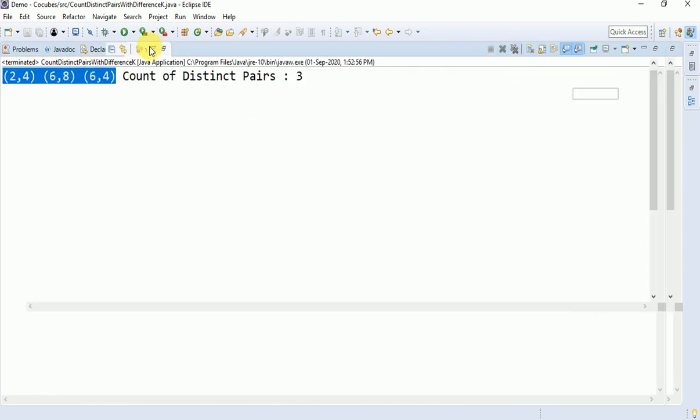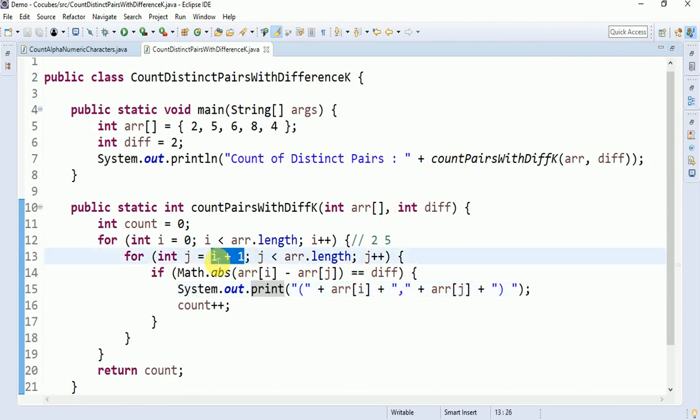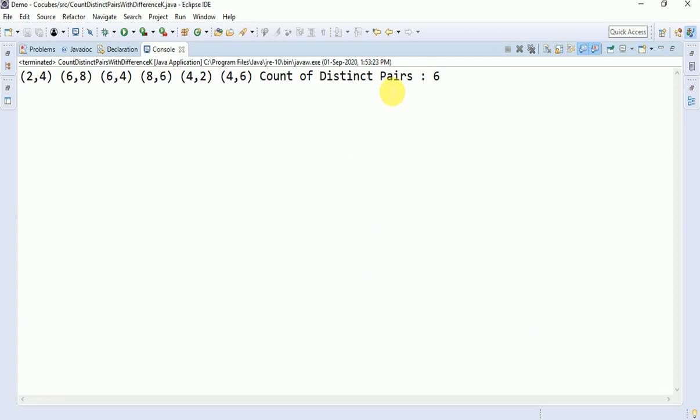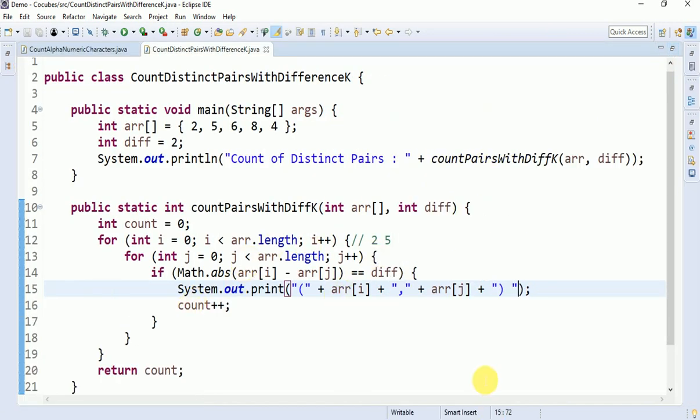Okay, suppose if you want all possible pairs, in that scenario just make this I plus 1 to 0. That's it. So let's run. So are you getting all the possible pairs? I said 6, right? So 2 comma 4, again you get 4 comma 2, again you get 6 comma 8, 8 comma 6, same thing. This is all possible pairs with the count of the pairs, and again what I showed you, print the distinct pairs and count of distinct pairs.